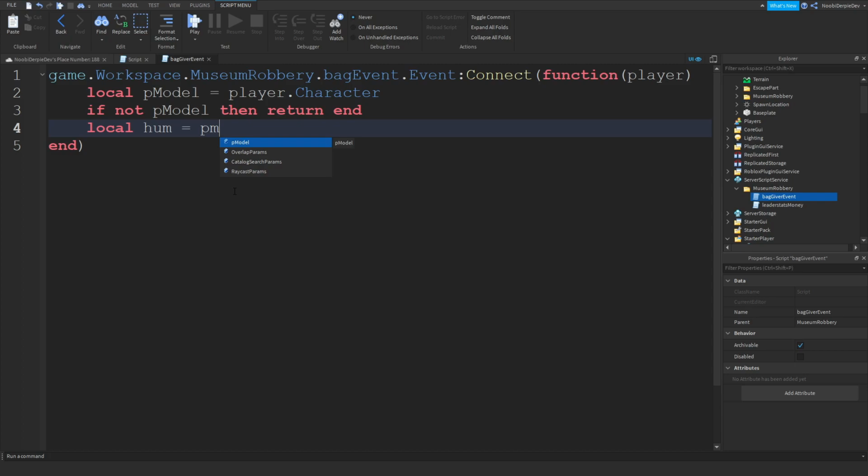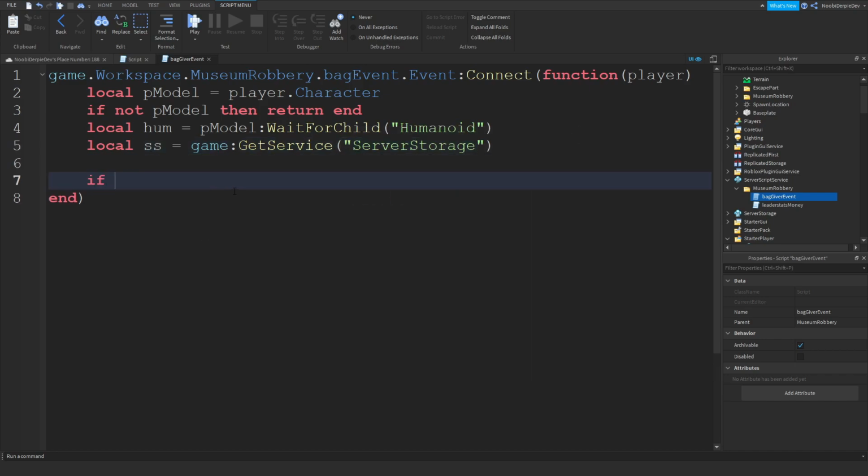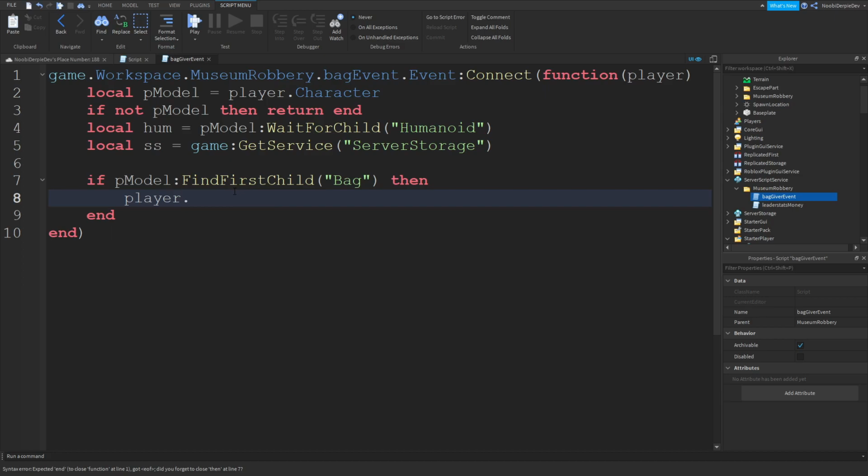Local hum is equal to pModel:WaitForChild("Humanoid"). Local SS is game:GetService("ServerStorage"). pModel:FindFirstChild("Bag"). So if you already have a bag, then we're only gonna give you money by saying player.MuseumMoney.Value plus equals 500. We're gonna give you 500 for every time you get a part.